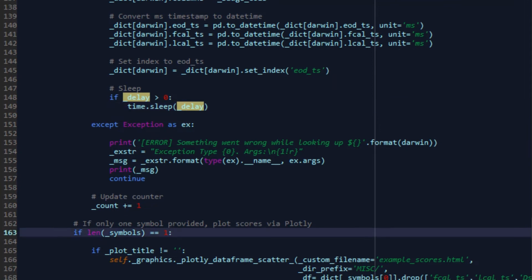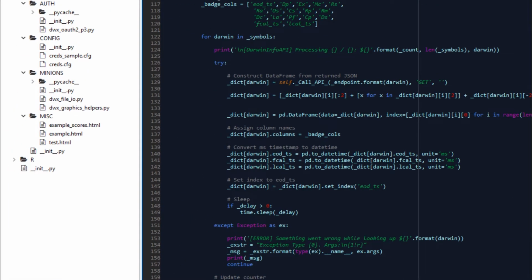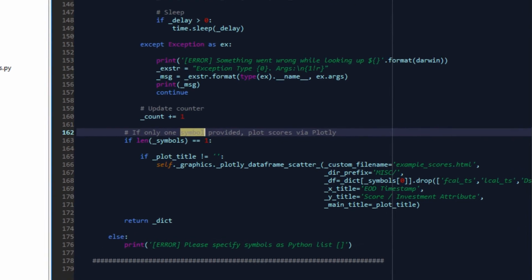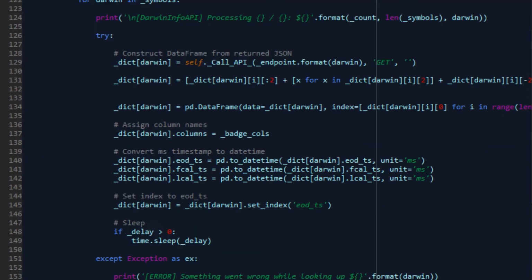There's an additional little piece of logic here. If the user of this function has provided one Darwin in the list, then we go ahead and plot the data frame for that one Darwin as a plotly chart, and we'll exercise this right now.